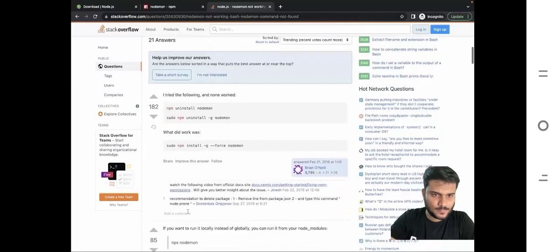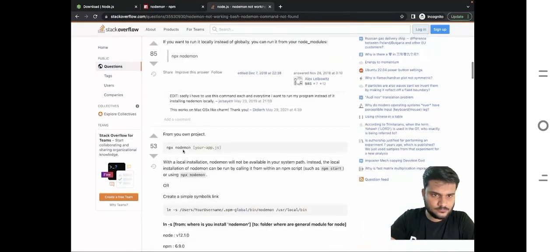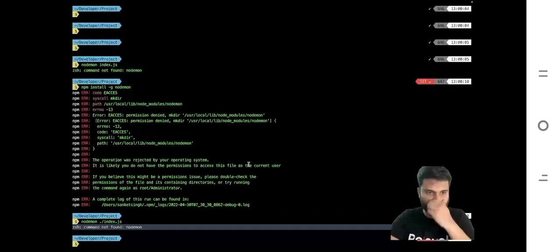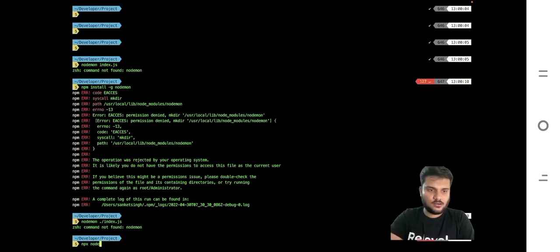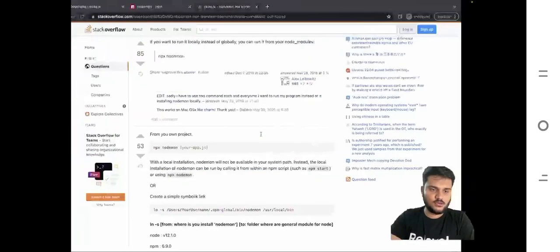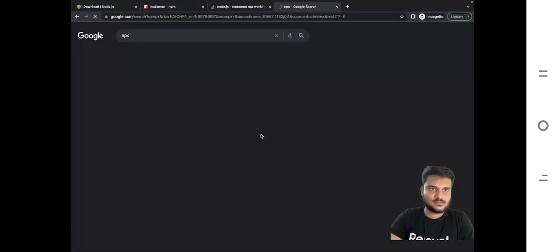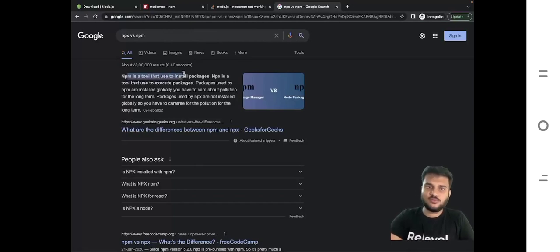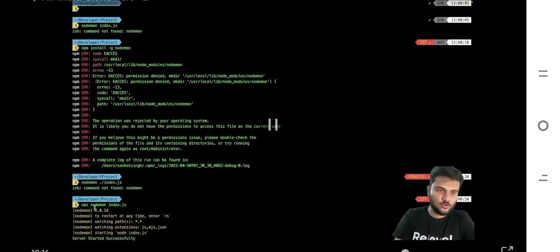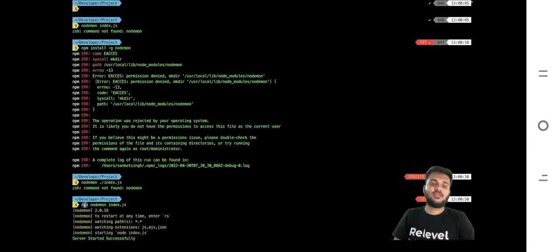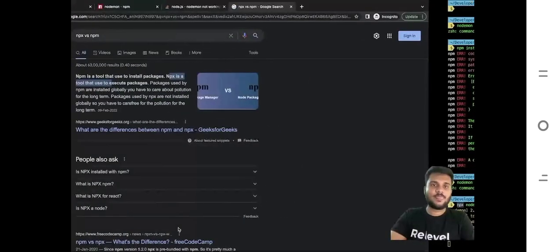Okay, we can do npx nodemon index.js. Okay, and things are working. If you don't know what npx is, I can search it for you. npx versus npm: npm is a tool that installs packages, and npx is a tool that is used to execute the package. So if you want to execute the nodemon package, then you need to use npx. You can see the server has successfully started, right?